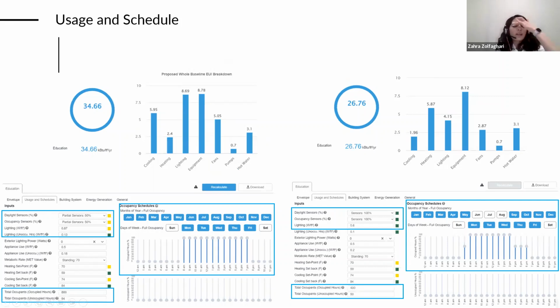Next, I made several changes to the occupancy and schedules tab, the second tab here in the baseline energy page. I entered the exact number of occupants, which is 400. This number was initially set to 800. So the total number of occupants is calculated based on the building area and also the occupants density. And the tool calculated this as 800, but based on the information we got from clients, only 400 people would occupy this building, so I changed that.